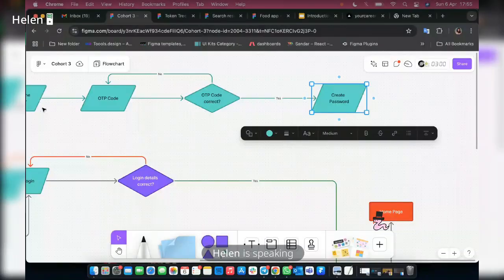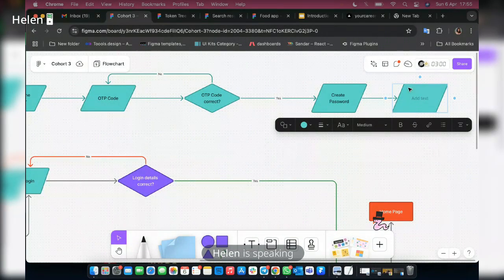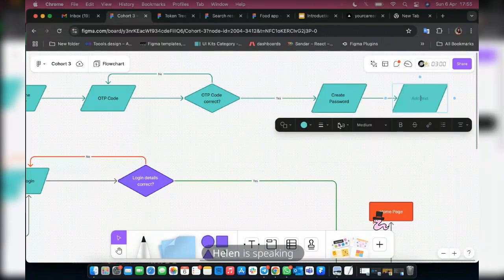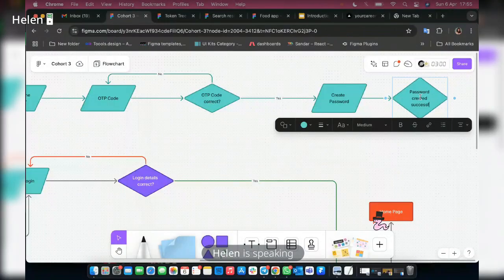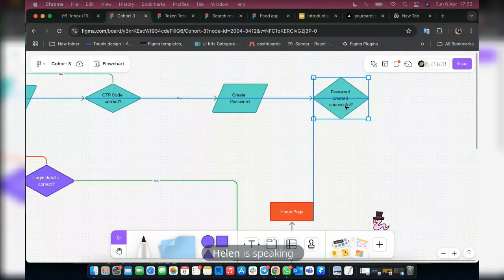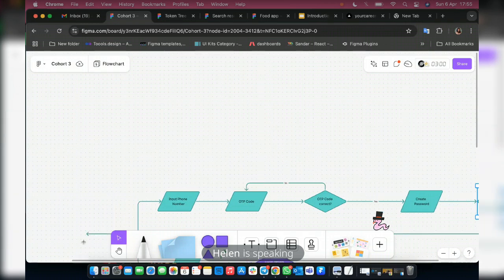So what comes next, I'm going to change the color later. I'm going to take this out. So what comes next is the decision. New password, let me use the words password created successful or correct, anyone you want, just make sure it has a question mark. If it's yes, it takes you back to the login. So I'm going to bring this here.